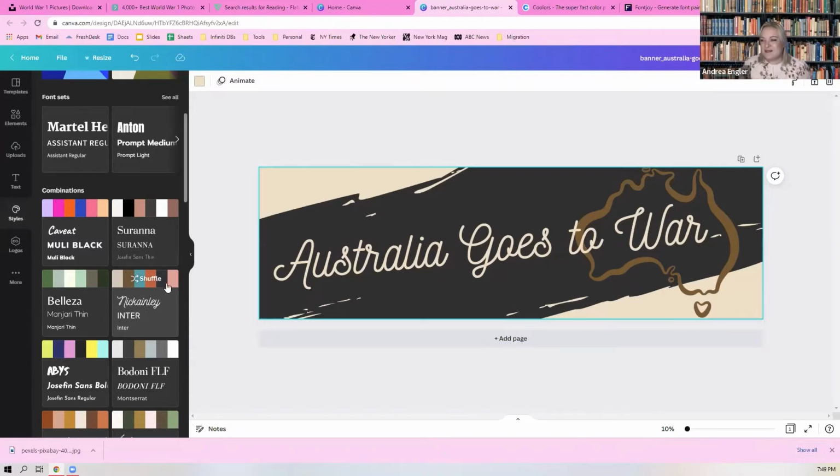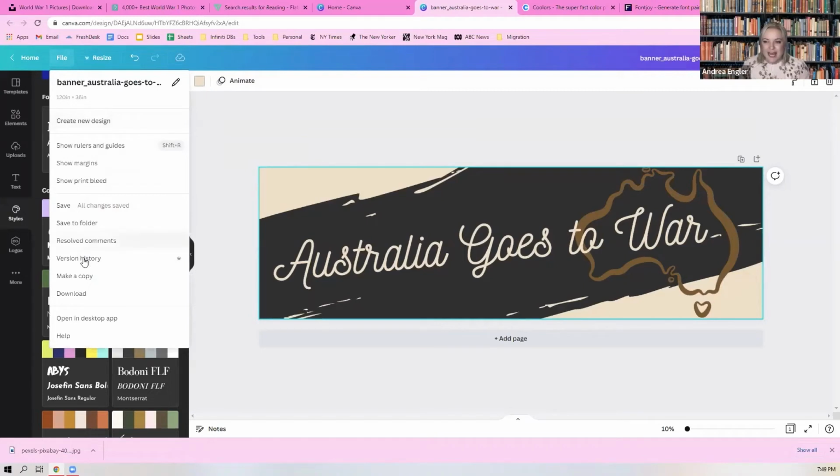In addition to that, say I'm wanting to create a number of banners for a single portal, it's really easy to just pop into File and select Make a Copy in order to create a variation of this for a different subtopic. So it's really easy tool to use.